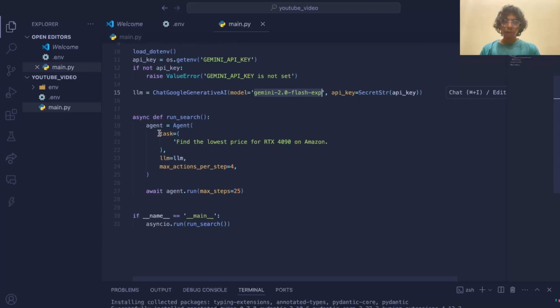And then here is the main part. This is the task or the prompt you're going to give to the agent. It can be anything, literally anything that you can do with the browser. But for now, let's be very focused and work on finding the lowest price for RTX 4090 on Amazon.